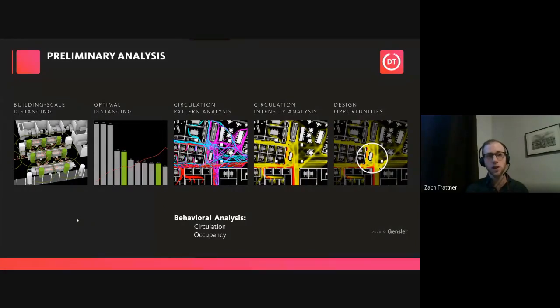But there's a whole other set of analysis that Intelligent Places is experimenting with that we think are going to be equally important. A couple examples here are behavioral analysis. We look at how people will move through an unbuilt space and how they'll occupy it. For example, what if I spaced people out by 6 feet or 9 feet? How many people could I fit on my floor?